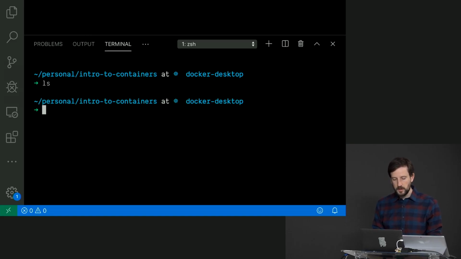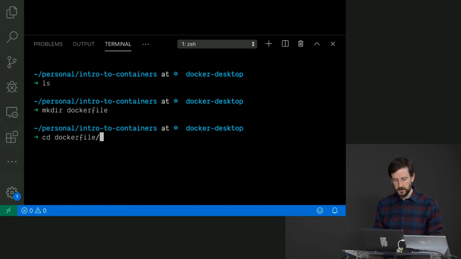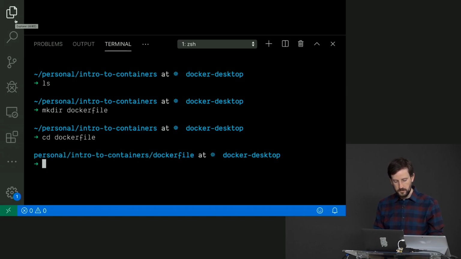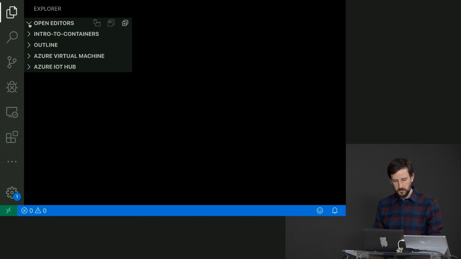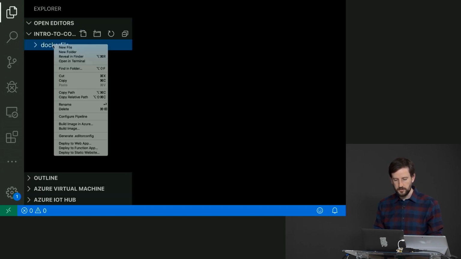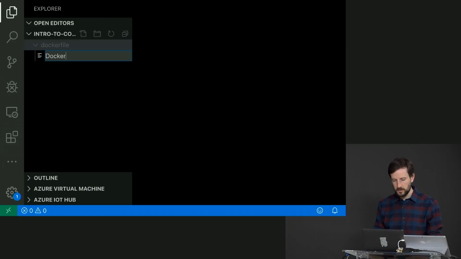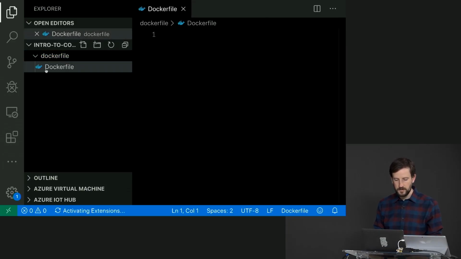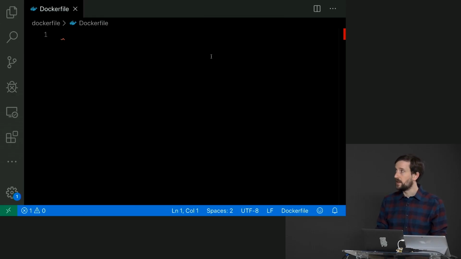So in here, I'm just going to make all my projects. I'm going to make a directory, call it Dockerfile, and cd into Dockerfile. Now that we have a directory, Intro to Containers, you can see here I have a Dockerfile directory. I'll create a new file in here, and it's going to be called Dockerfile. And I get a nice little whale right there. So we have a Dockerfile, right?